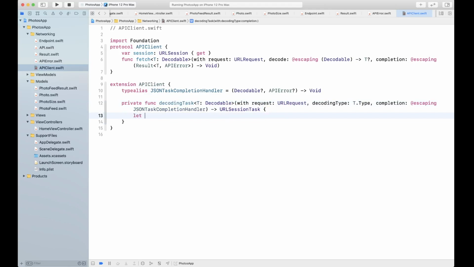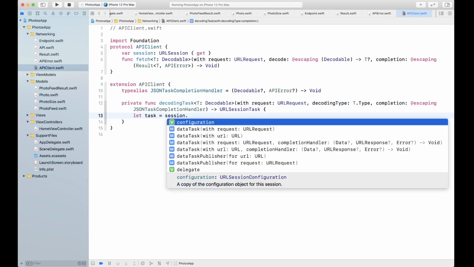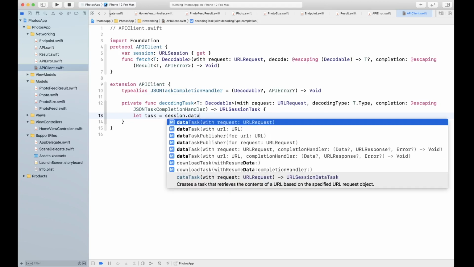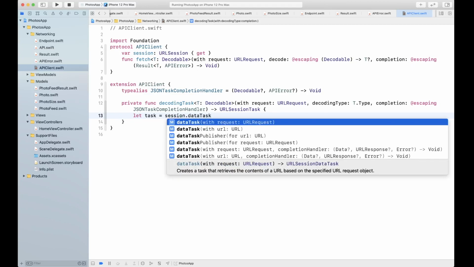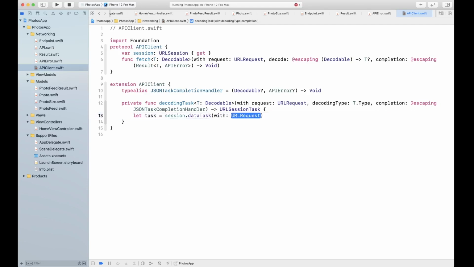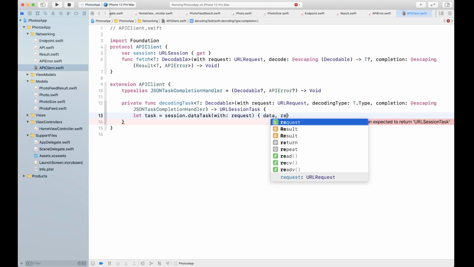Okay, now we're going to create a task, session.dataTask. All right, and we're going to generate a data task with request, so the request that has been passed in to us right here. Okay, and we will use the completion that gives us access to data, response and error.